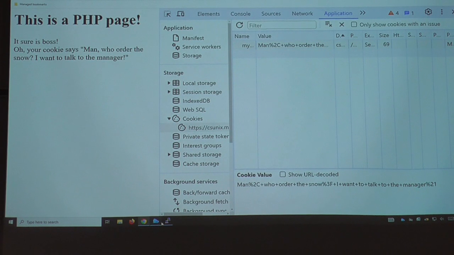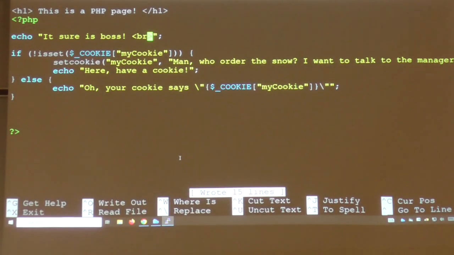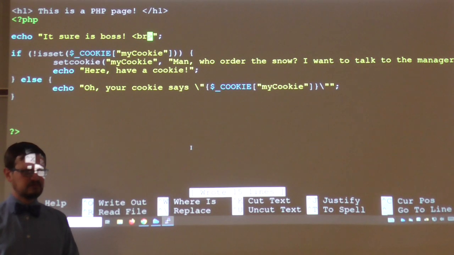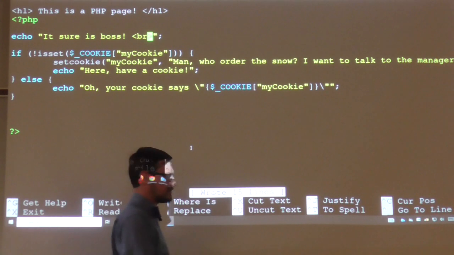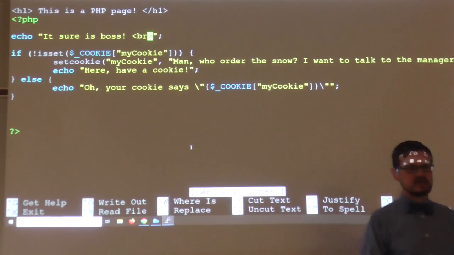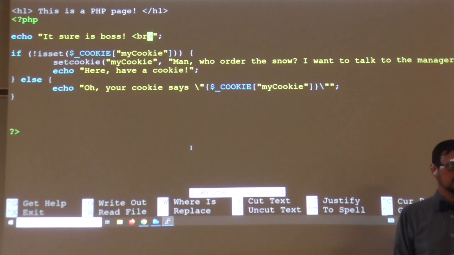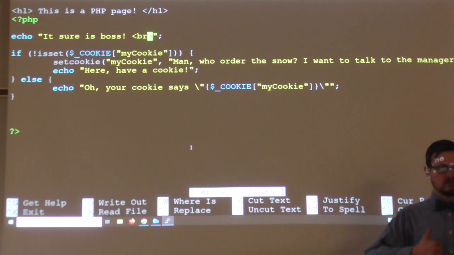All right. So, any questions about that? That's roughly speaking how cookies work. It doesn't really get much more complicated than that, aside from adding expiries and that sort of thing. Cool.